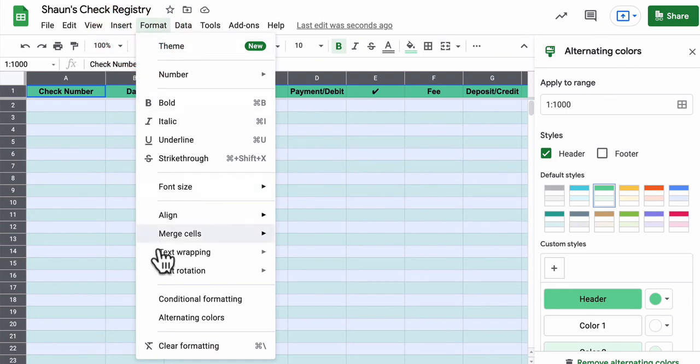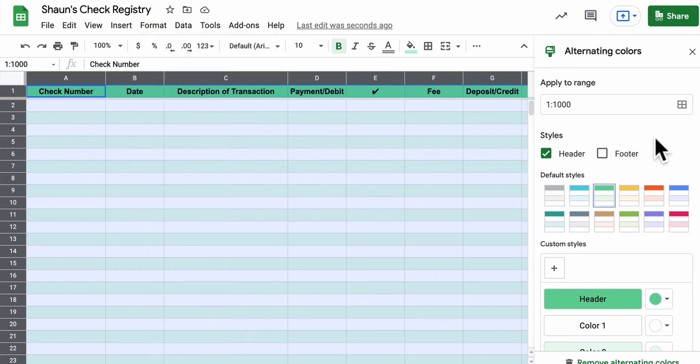Go to Format and alternate your colors and pick a color scheme that you think works. Then press play when you're ready to go on.